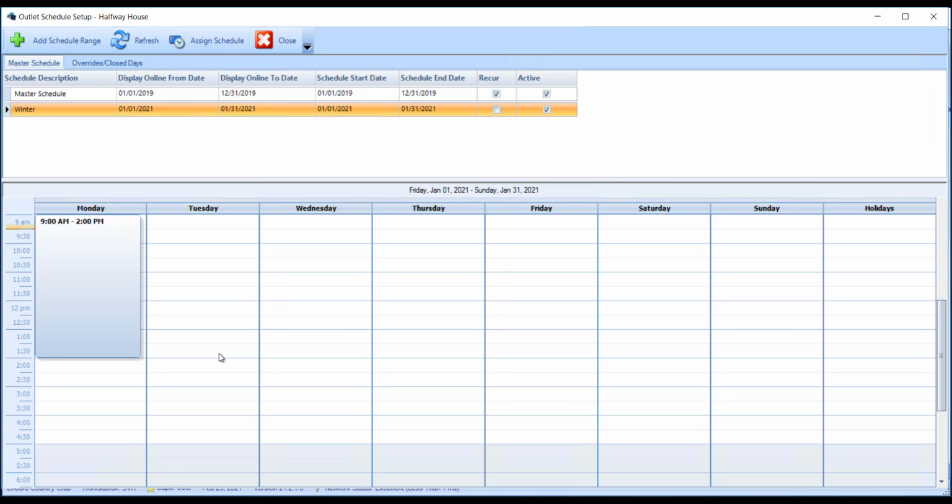To remove the time ranges for a specific day of the week, right-click on the existing time range and select Delete Selected Items. To remove all the time ranges for the selected schedule, right-click on a single time range and select Delete All Items. If you need to delete an existing schedule, select the schedule line to be deleted, then right-click and select Delete Selected Items. You can also deactivate a schedule by unchecking the Active box.